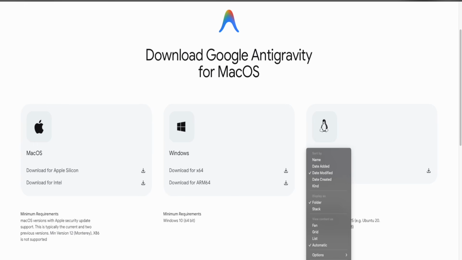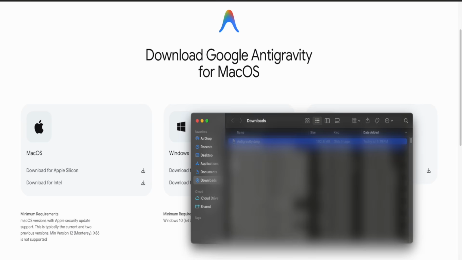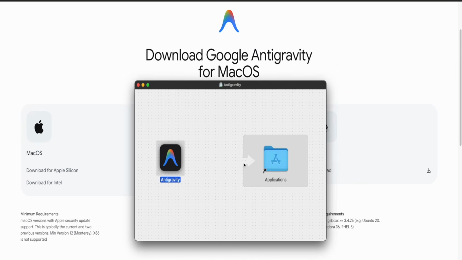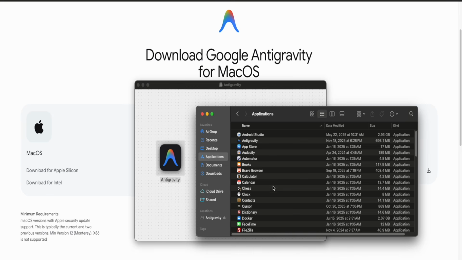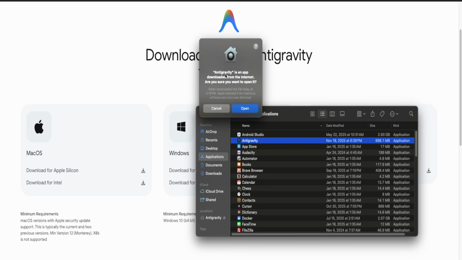Once you download it, you're going to go to the folder, and when you see Antigravity, you're going to double click to open. You're just going to drag and drop. On Windows, you would just run it as administrator. After it's installed, you're going to want to double click to open it. You can close this window. If you're on a Mac and any security things pop up, just click open and allow.